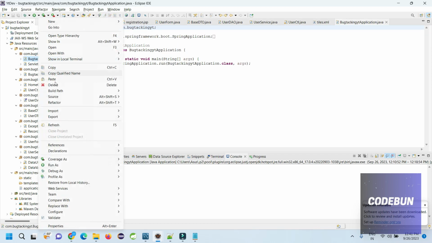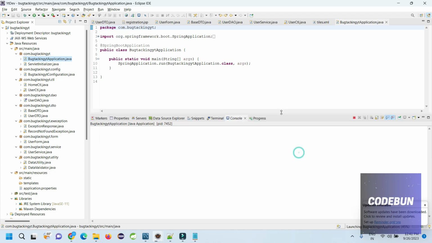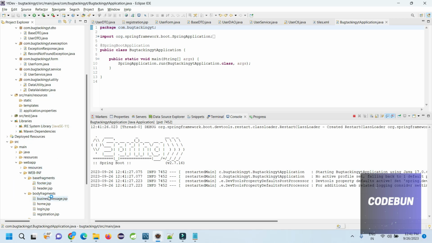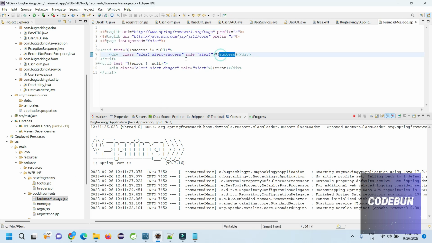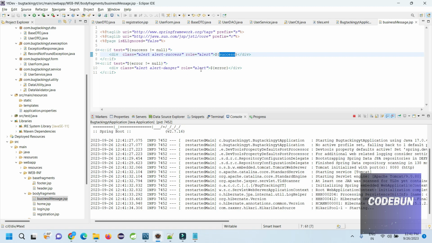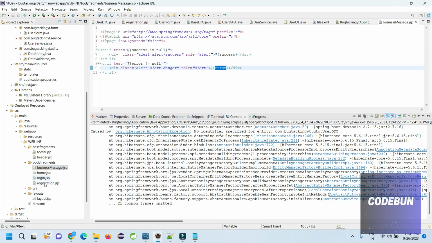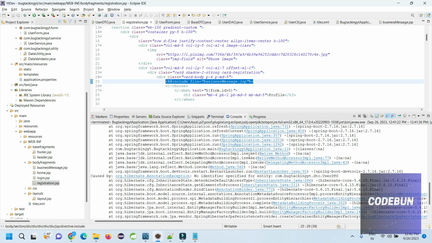Is it working fine or not? I just refresh this and run the project. If you notice in the business messages, in case of a success message we show the success message, and in case of an error we show the error message. The same message will be implemented here as a business message; we have included this file here. But I can see there is some error.